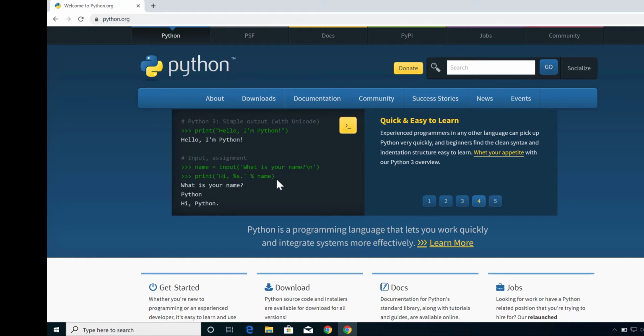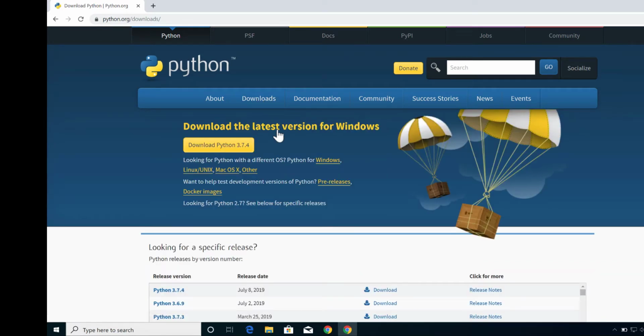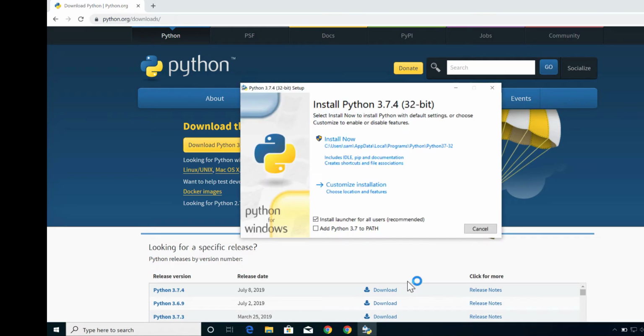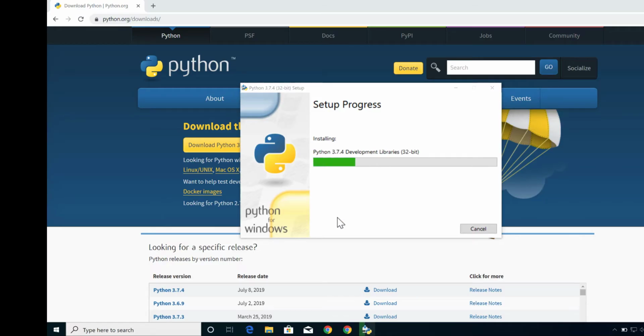Open your browser and go to python.org. Click on the download button, and then you can proceed to click on Download Python 3.7.4. Once it's downloaded, click on the file at the bottom left corner of your browser to open the file and begin the installation. Click on Install Now. The installer will show a green progress bar, and once it's done, you can hit close.